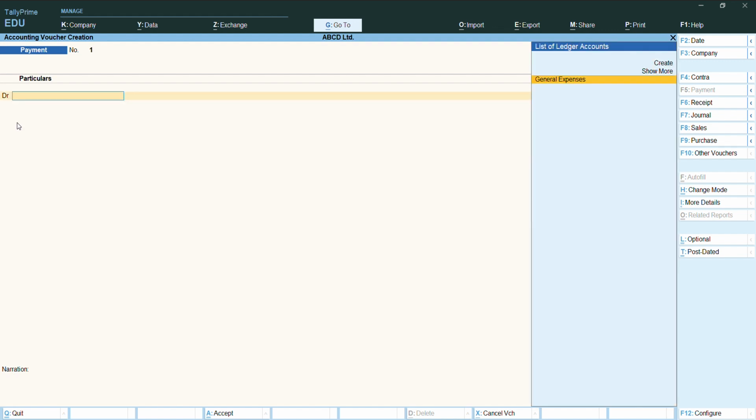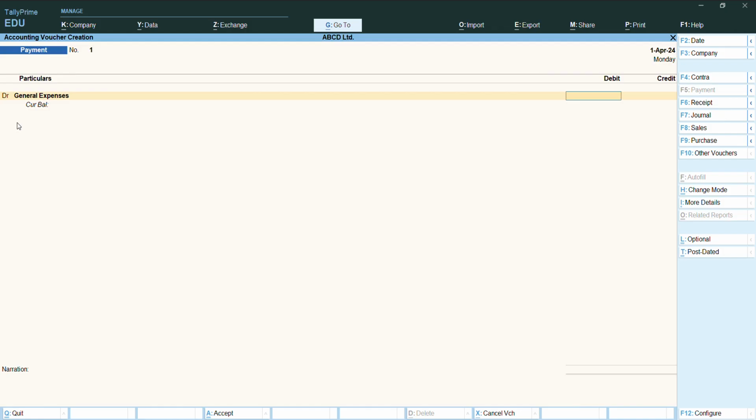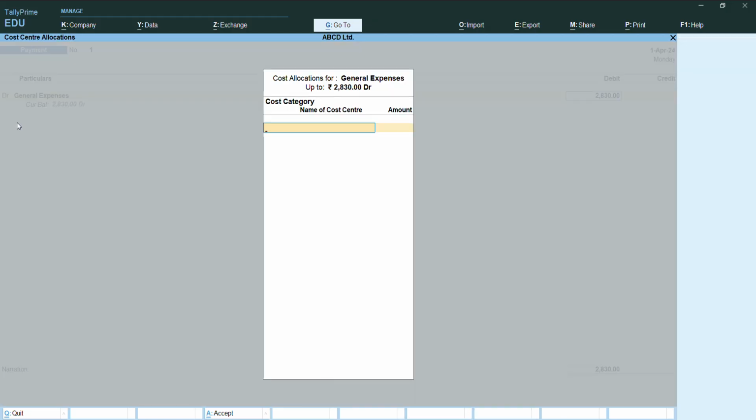So here you can see the debit is General Expenses. Press enter to select this. Put the amount of general expenses, which is 2830, which we can see in our question, that it is the total amount. So we'll select this in the debit column. You can see the cost category name of the cost center appears. A new window of general expenses appears.